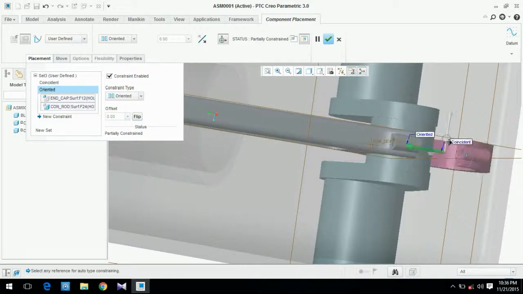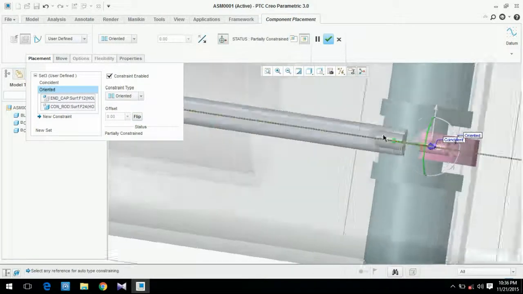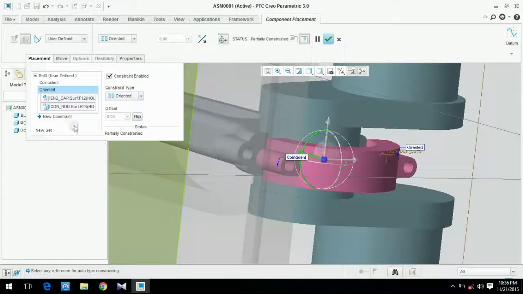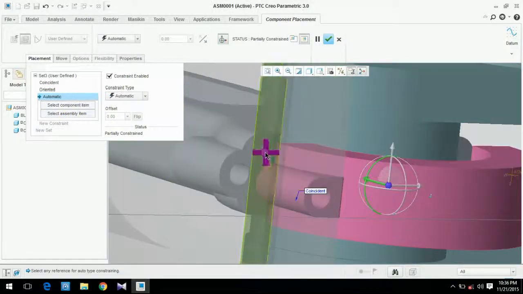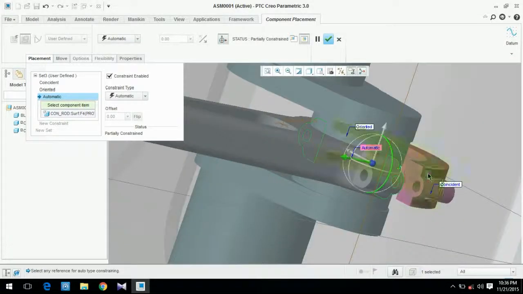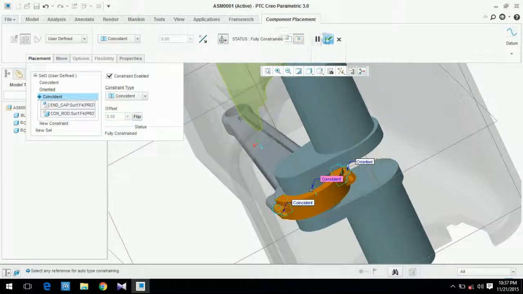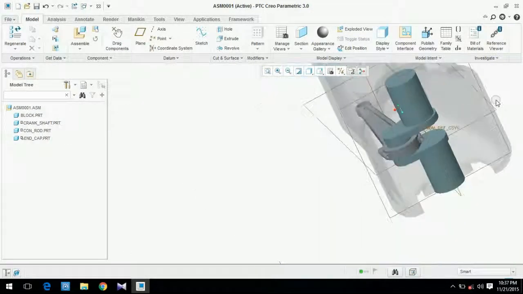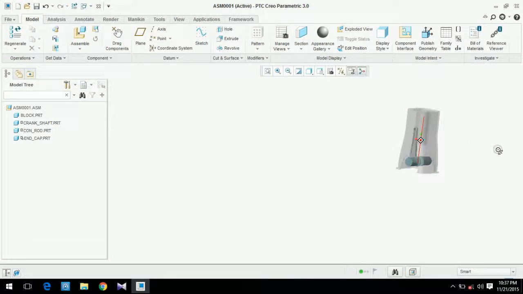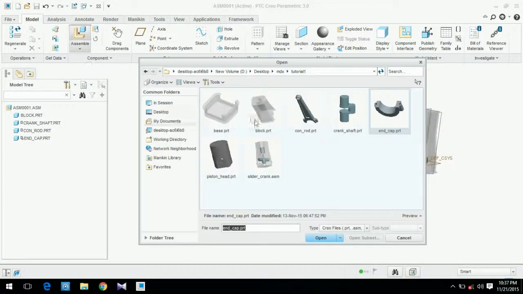So we will again take a new constraint, right click this surface. We got the part, and here it is fully constrained. Okay, now again another part. This is the piston.